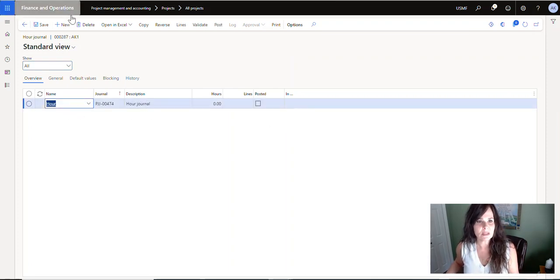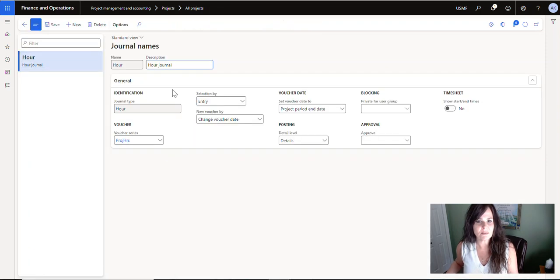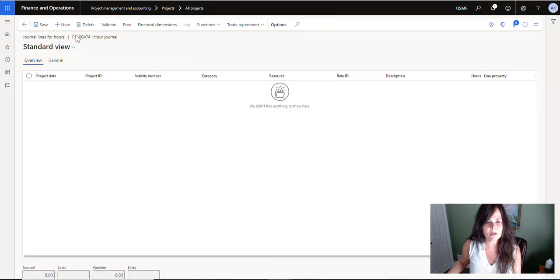All right, so again, you click new at the top, and there's some configuration in the background for setting up the different journal types. Again, this is the journal type of hour. You can assign your voucher series to it. And there's a few other things on here. But one of the things you're going to notice is there's not a workflow associated with this. You don't see a workflow option here. So, all right, now we're going to click on lines at the top. We're going to click new.